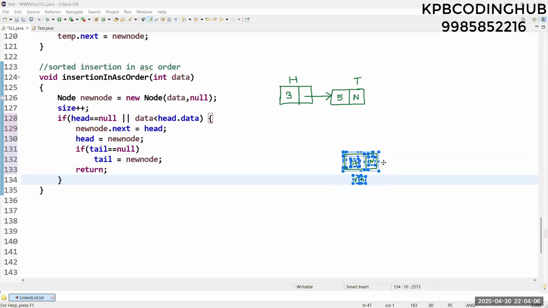So diagrammatically we are clear, but the coding part. So what is the condition? Is head equal to null? No, sir. Is the data which you are trying to insert, 7, less than head node dot data? No, sir. That means it is not at first. Correct? Yes, sir. Now, sir, how can we connect these?